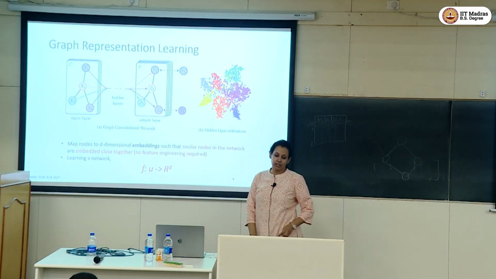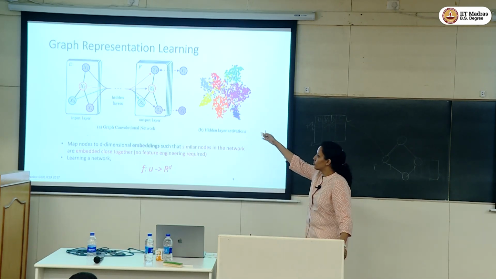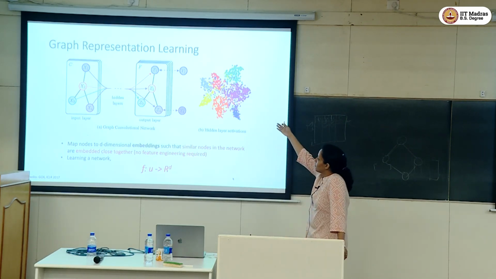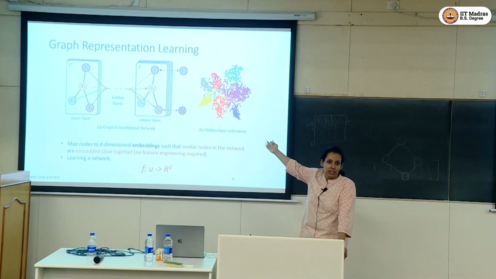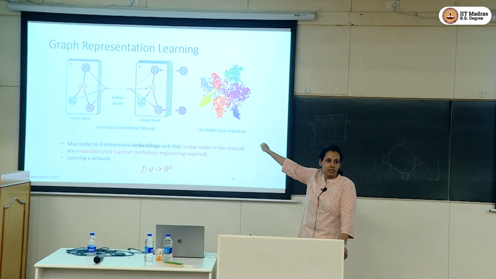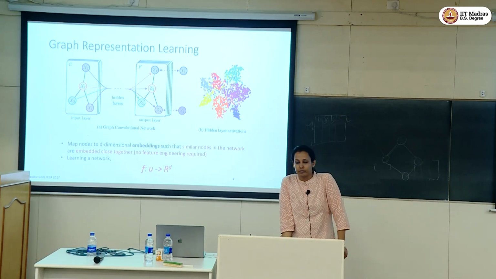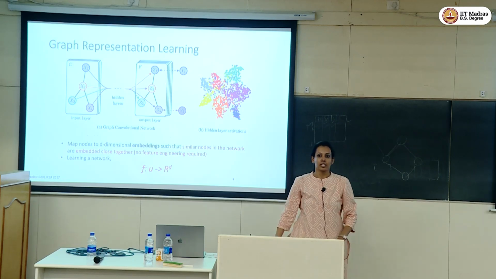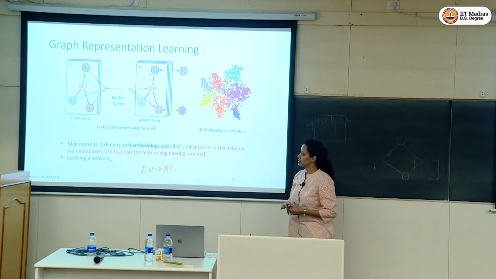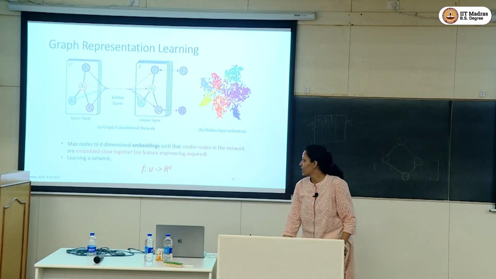And this is the main aim, which I've already mentioned: if you have a graph, it goes through different hidden layers, and when you plot these, it should look like this, where same-label nodes are closer and different-label nodes are farther apart. So this is our aim basically. We want these kinds of visualizations. Then we can say that it's good quality learning.